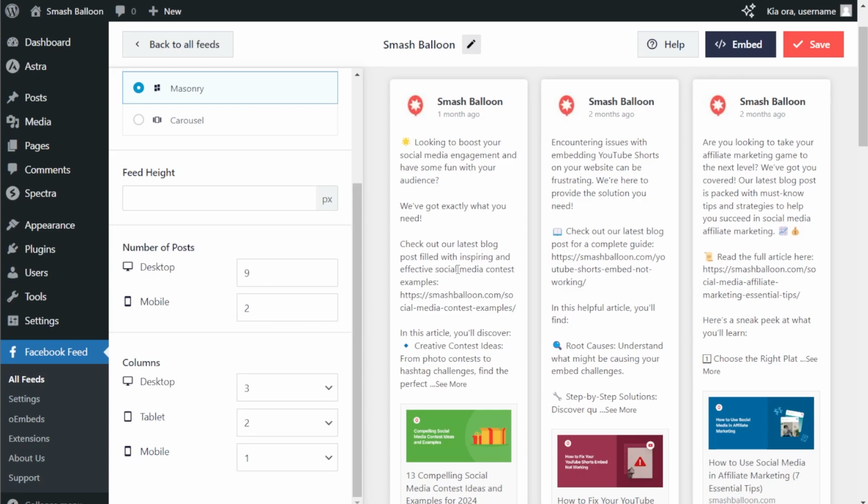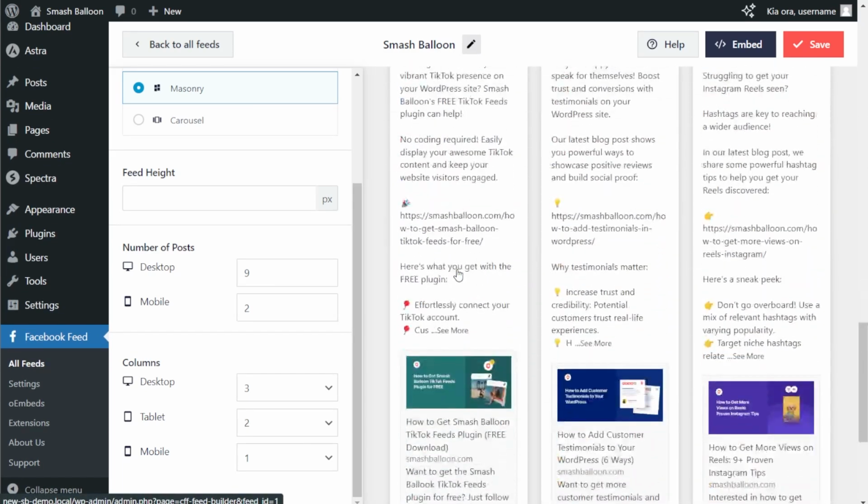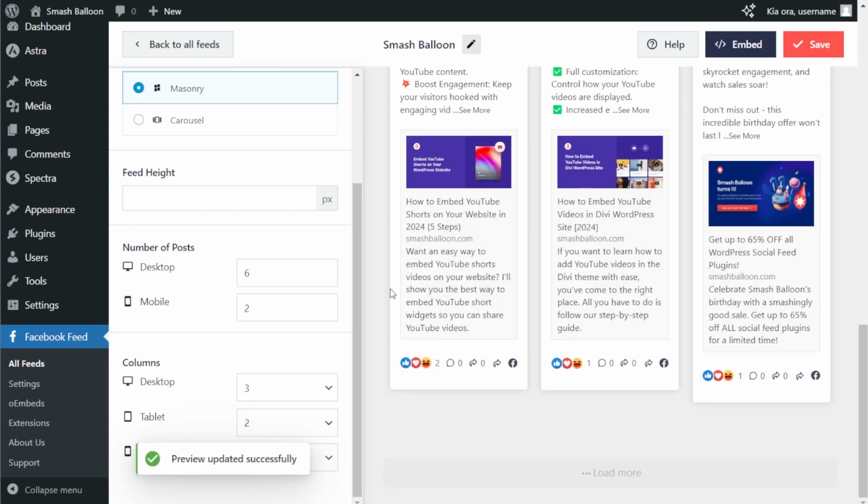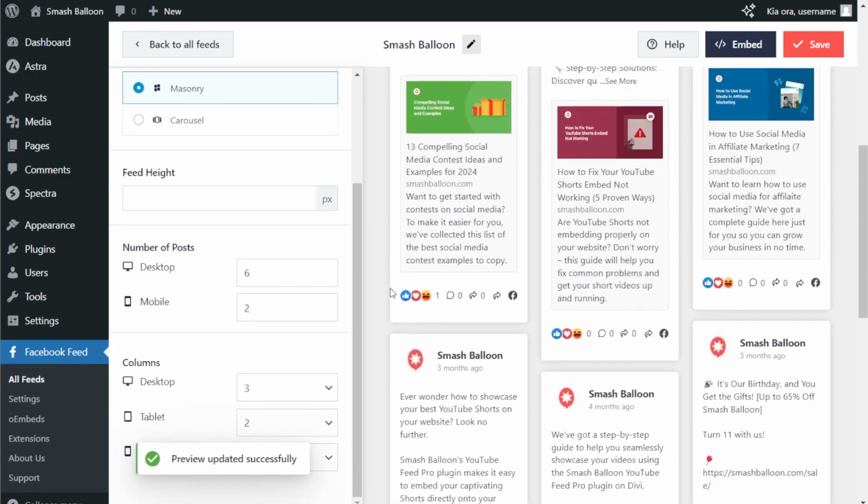Currently, we're displaying 9 posts, which you can see inside the live preview. But if you want to modify that, just enter the number of posts you want to display. For example, let's go with 6 posts. And right away, you can see the live preview update to display 6 posts instead of 9.